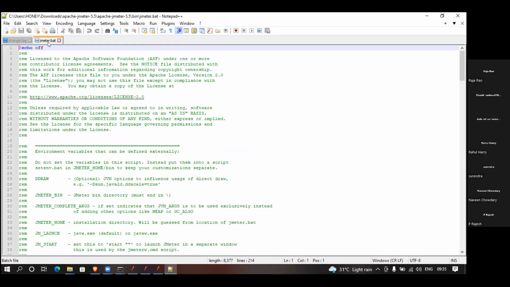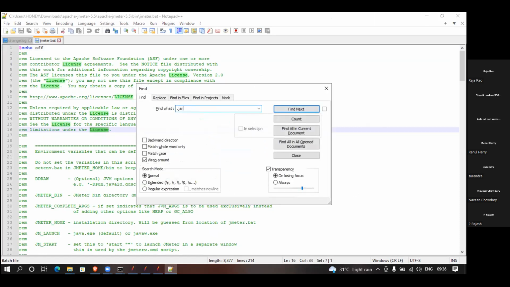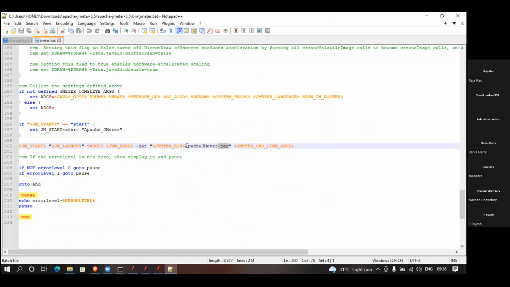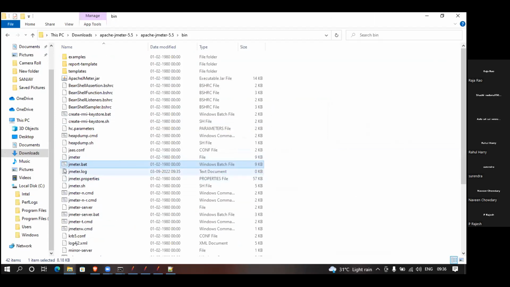If you open this batch file, you can read the code, and somewhere you will see that it is pointing to that jar file only. Let me show you that. See here, Apache JMeter.jar. What is the meaning of that? When you use this batch file also, internally that batch file calls this Apache JMeter.jar only. Understood or no? This batch file is invoking this jar file only. Understood or no, guys?